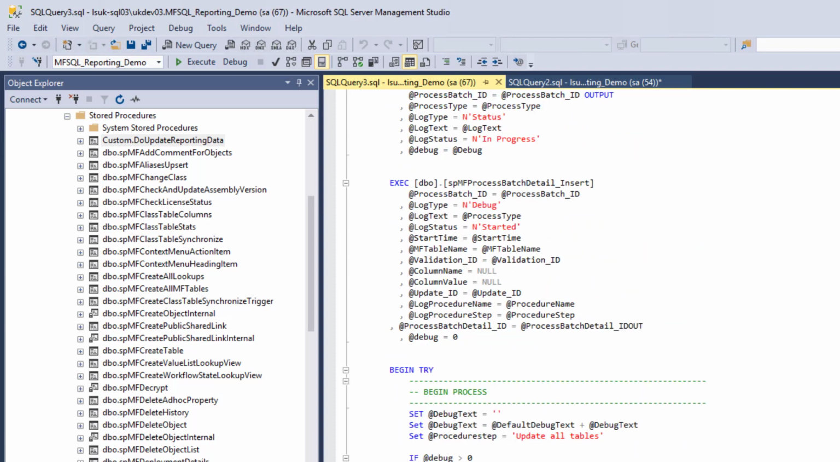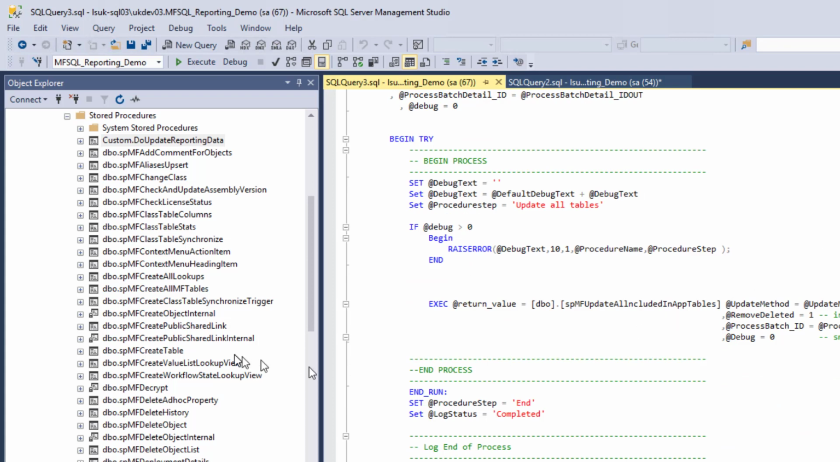However, in this particular case, what we are going to do is execute an underlying procedure called SPMFUpdateAllIncludedInAppTables. What this procedure will do is update all of the tables that have been marked in the MFClass table as being included in the app. It will do those updates by only updating the differential. So only the records that have changed since the previous update will be updated, and therefore you can call this as many times as you would like.